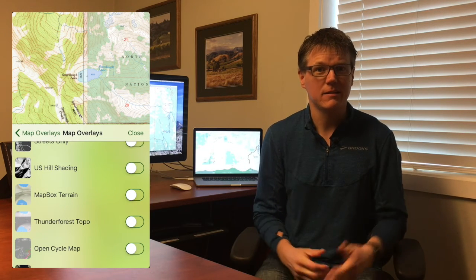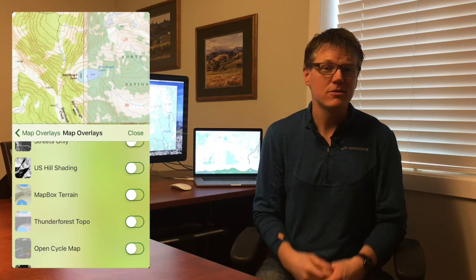So here you can see we have a continuous map of the U.S. using this map overlay, and it's a flat map in that it doesn't have any hill shading. So now we can go back to the map overlays, and here we can add hill shading on top of this map. Now, there's a couple different hill shading options that we can use.